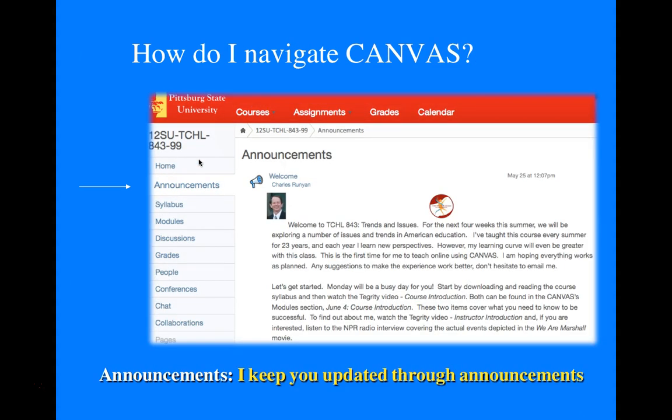The second button on the left is your announcements. Every so often, to keep us on track, I'll be sending out announcements that will summarize the past module and focus in on the next one. You'll see in the announcements a number of cartoons. At times you'll see some videos, and so each announcement's a little bit different than the previous one.